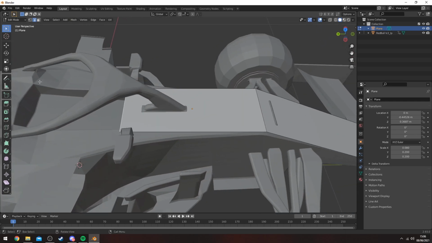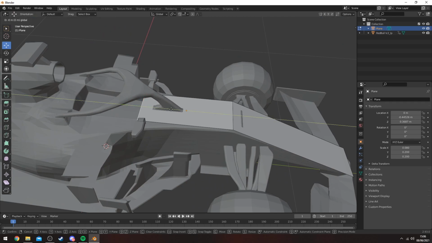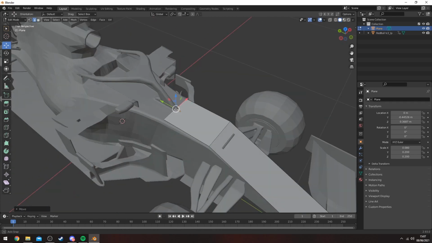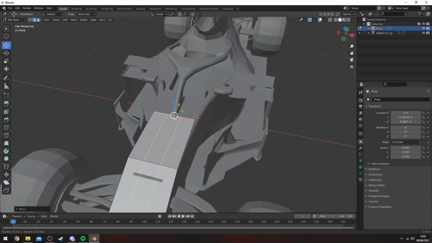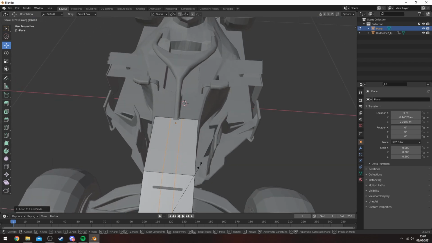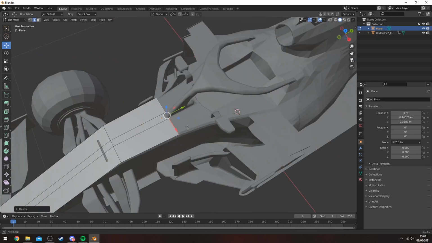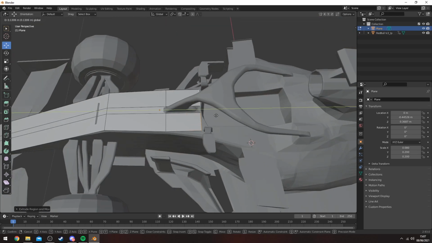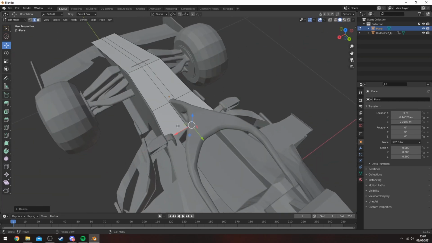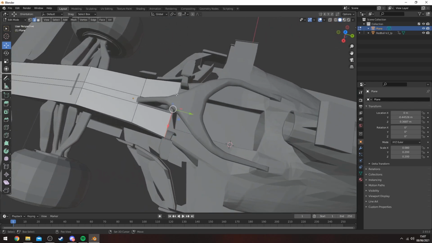which anyone can really figure out if you know the basics of Blender, and then you go ahead and add however much detail you want to your model. And then this is literally the method.